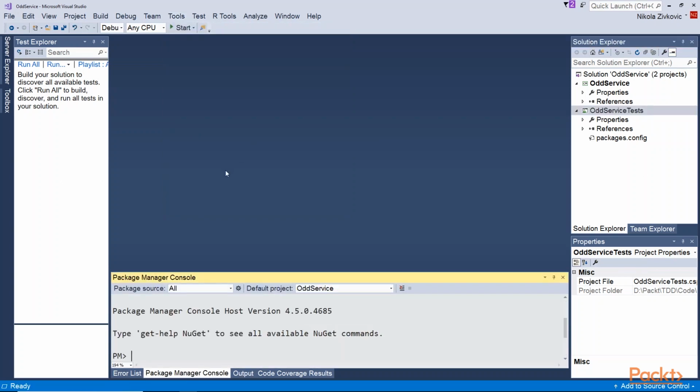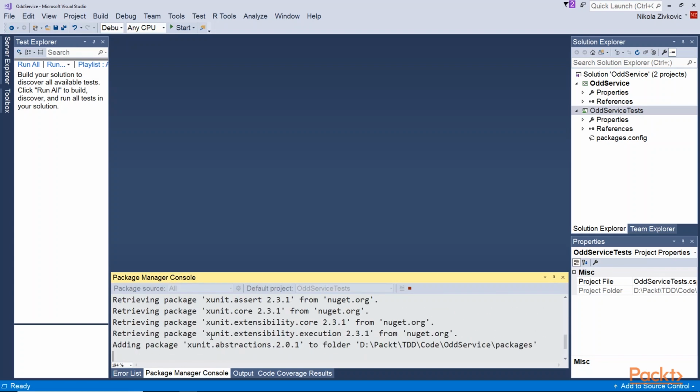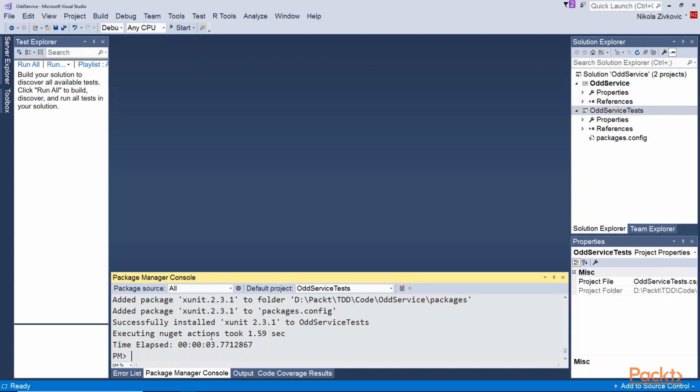As you remember from previous videos, we need to install three packages for XUnit: XUnit, XUnit console runner, and XUnit Visual Studio runner. Make sure you've selected the correct project here because some commands that will run are bound to the project that they are run on. So, for installing packages, we will use the Install-Package command followed by the name of the package. So, let's install the XUnit package. Press enter. Great, now the XUnit package is installed.